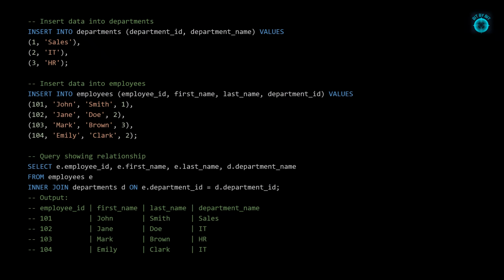We insert 3 departments, sales, IT, and HR. Then we insert 4 employees, each assigned a department ID that matches one of the existing departments. If we tried to insert an employee with a department ID of 4, which doesn't exist in departments, the database would reject the insert.